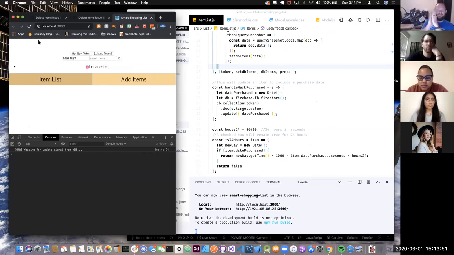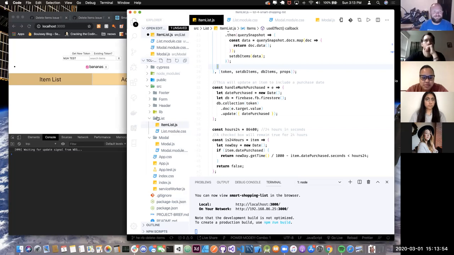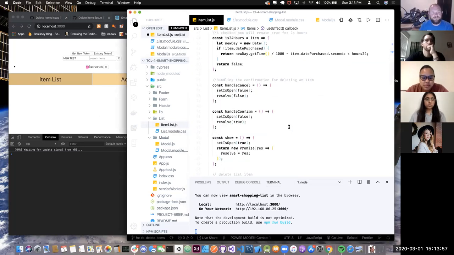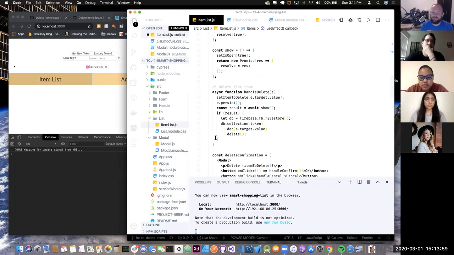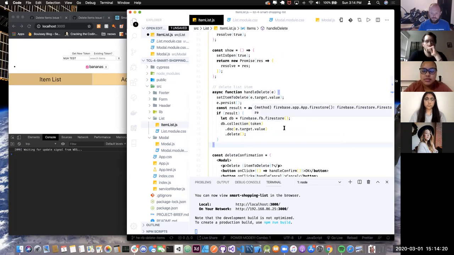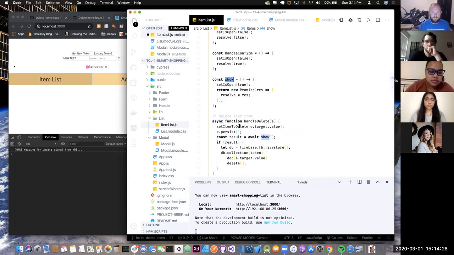It's gone. And the way we did that, we started with this handle delete function, which is just like the update function, really. So just this piece right here. It just points at the doc, grabs its ID, and runs through the delete like the update does. But because we wanted to have a confirmation, we needed to handle it asynchronously. So this is an asynchronous function that's going to wait for a promise to resolve in the show function.